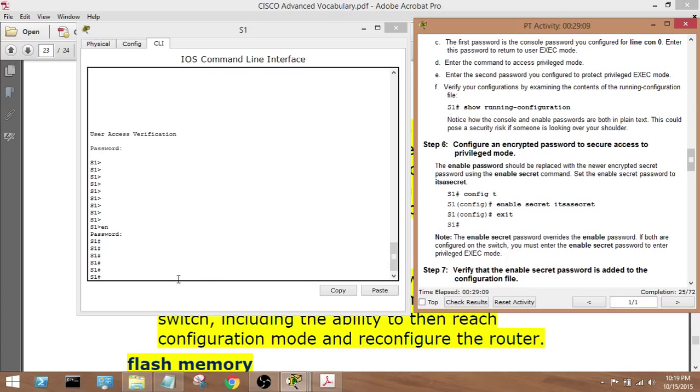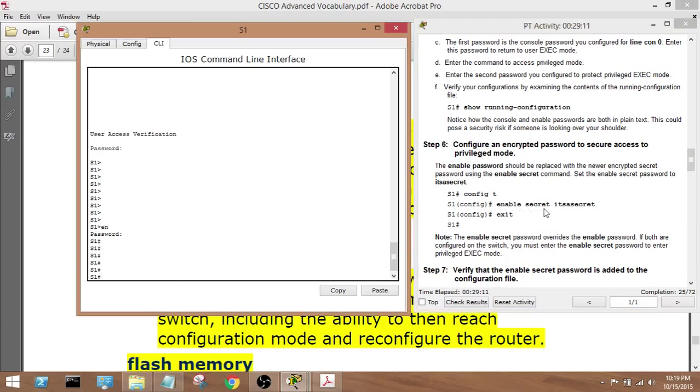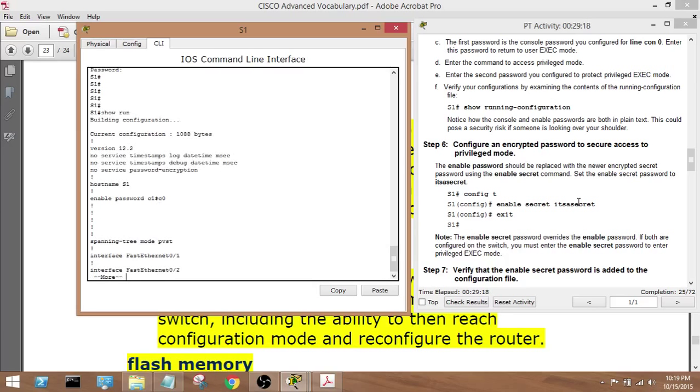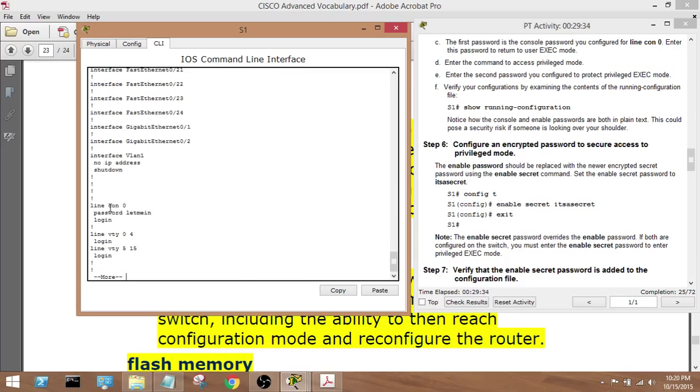Now we want to change the password so it's encrypted. Let me show you why it's not encrypted. I'm going to run the command show run for show running-config. You can plainly see the configuration. The host name is S1, which we did. The enable password is C1C0, which is clear text, which is never good. It's definitely a bad thing. Don't want people seeing your password. And here's our line console password, which is let me in. That's horrible. You never want to let people see your passwords.